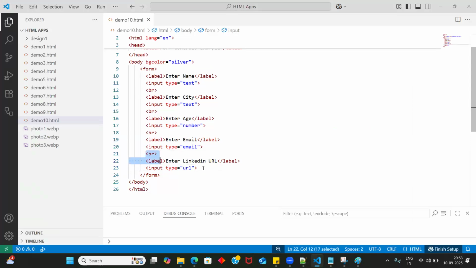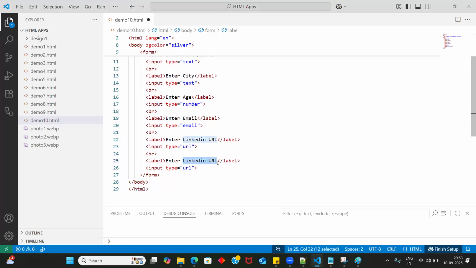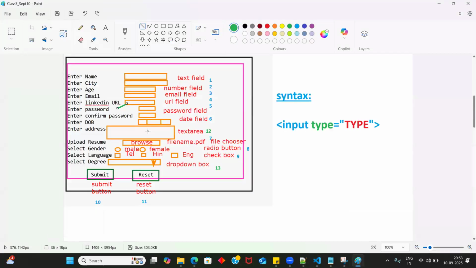Enter password. Input type password. Correct. Let's do it one more time. Confirm password, same as before, type password. Right. Next, guys.